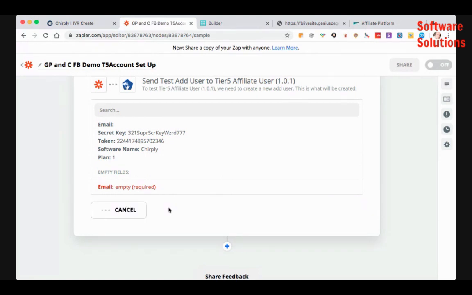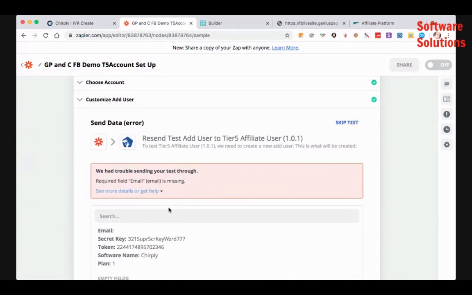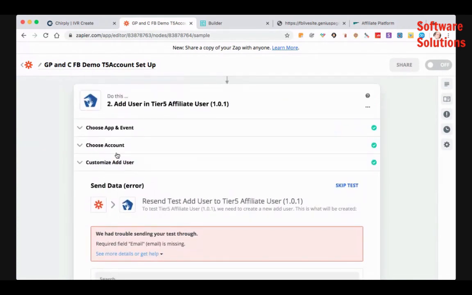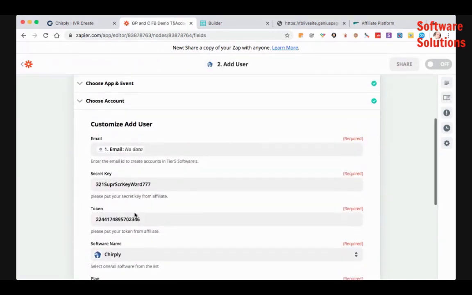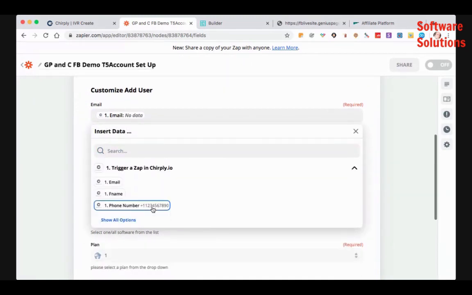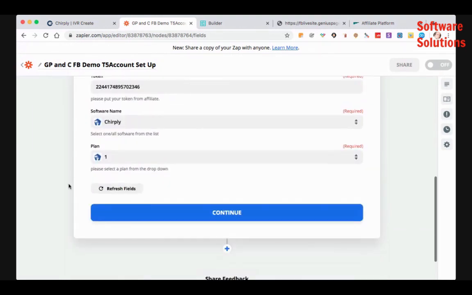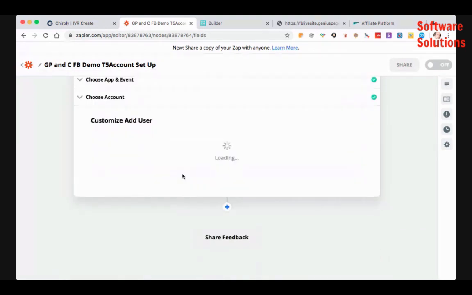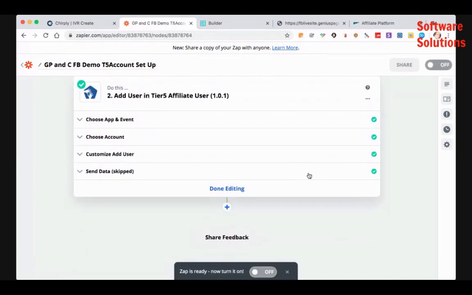Let's test and review. Let's make sure that works. Okay. And we had trouble. Required field email is missing. All right. So I must not have put that in there. There's the account. Oh, there's no data. Okay. We need to get data. Do you know why? I don't have anybody in my Chirply campaign. I'm going to leave that blank for right now because it will find that. I'm going to skip the test for the moment. We don't have anybody in Chirply that's come through this yet. So let's skip that test.